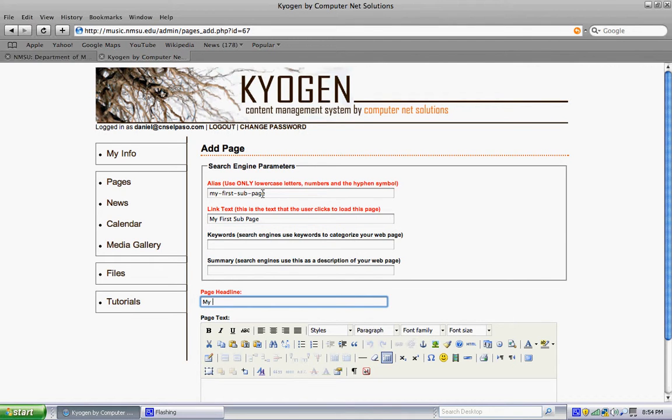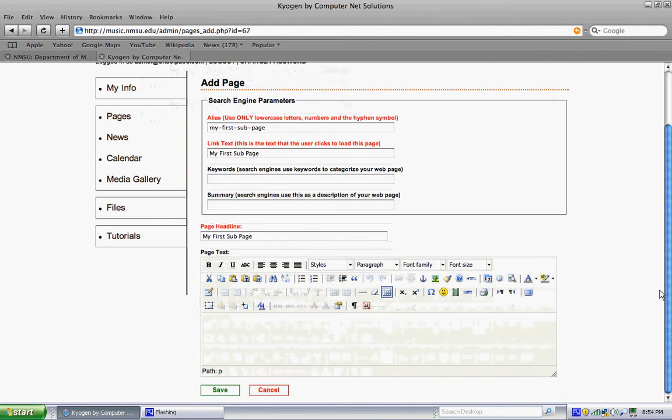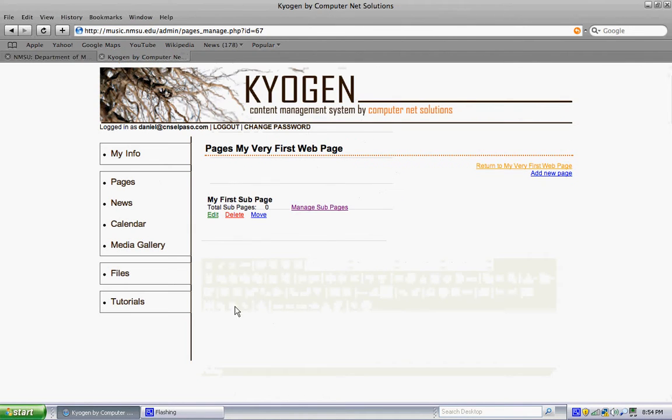And give it the same headline as the link text. And some text on my subpage. Very good. I'm going to go ahead and click Save. Now I've got my first subpage.